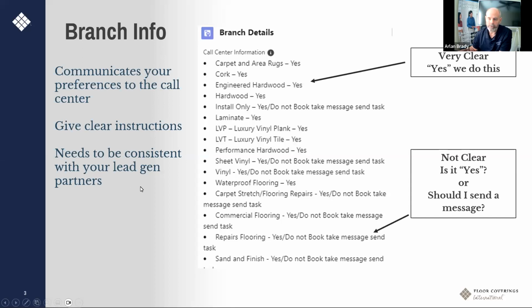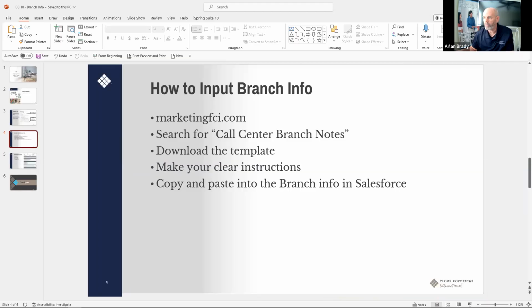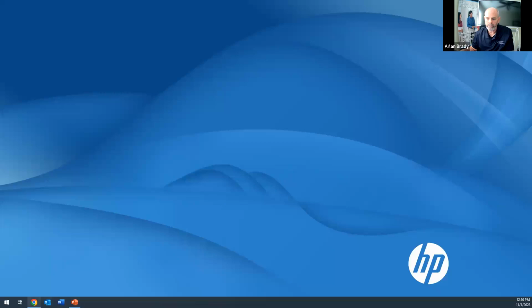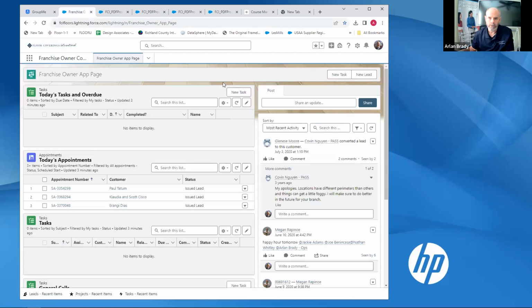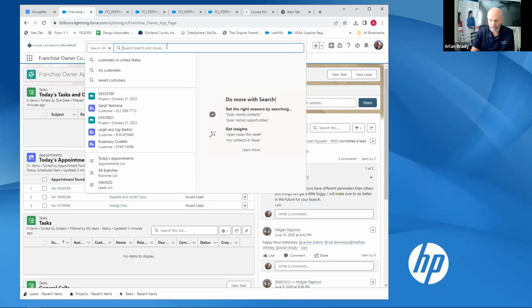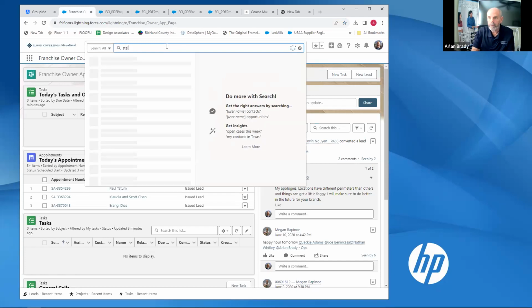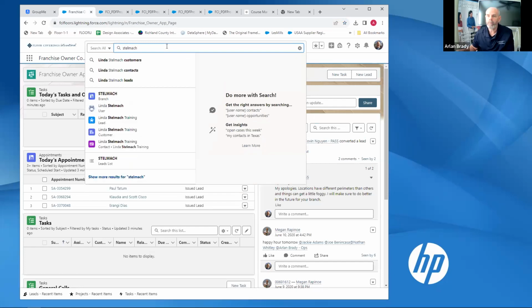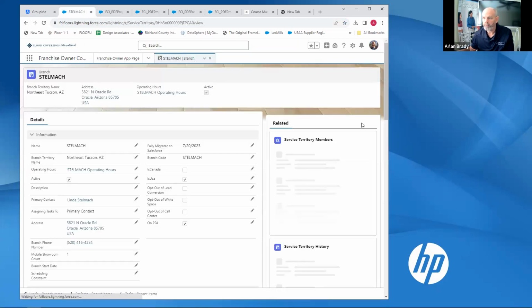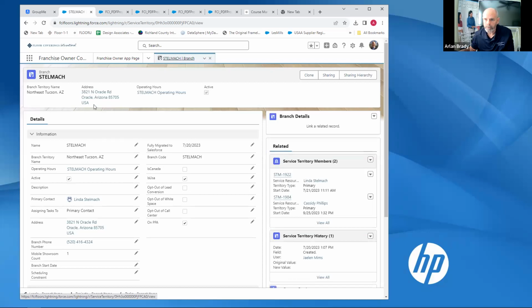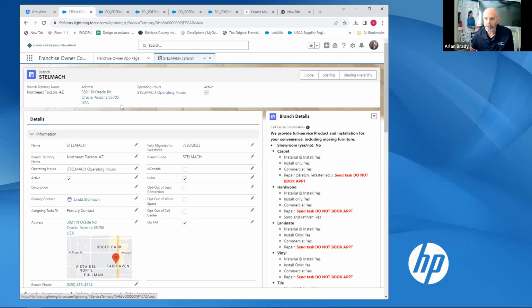And as a matter of fact, I'm going to just go ahead and pop out of this now, and we're going to go straight into Salesforce because I want to look at this more live. It makes a lot more sense live than it does when we are looking at slides. So I'm going to pick a branch, any branch. Here is Linda Stelmach's branch in Arizona. Linda has just recently opened her business, and you can see she's in Oracle, Arizona.